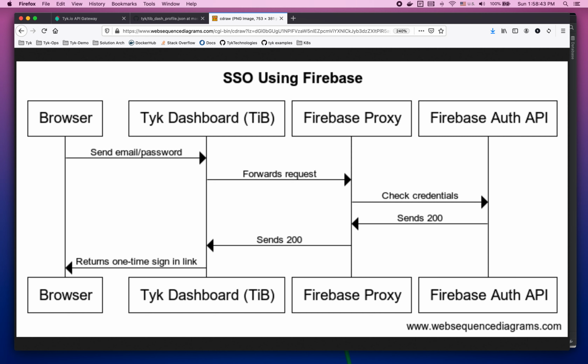Whatever format the request comes in, whether it's a post, get, whatever it is, the Tyk dashboard will take that request and forward it to our Firebase proxy. Then our Firebase proxy is going to forward that request to the actual Firebase auth APIs and check those credentials that were sent. If it's validated, it'll take that response and return it to the Tyk dashboard. Hopefully it's a 200. We're going to look at the happy path today.